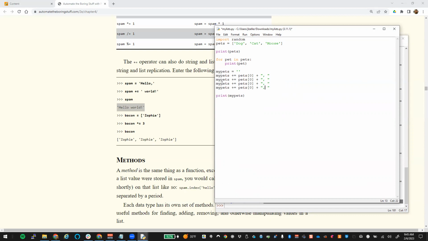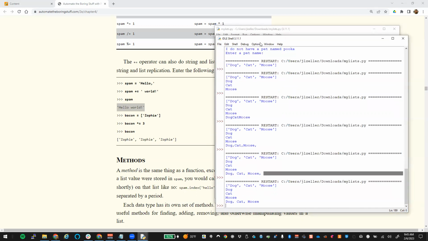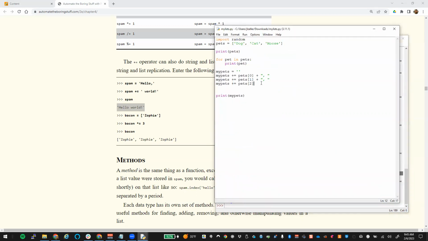So, whoops, too many of those. You'd have a 1 and a 2, right? We wouldn't want this last one in here. Then if we print my pets, we would have something like that on the output. Like you said, it's not efficient, but you have the right idea. There's something that we could probably do here in order to determine whether or not this last one is the last one, right? So how could we do that?